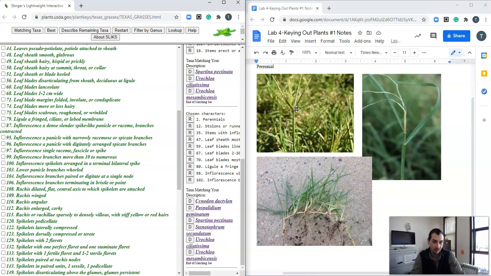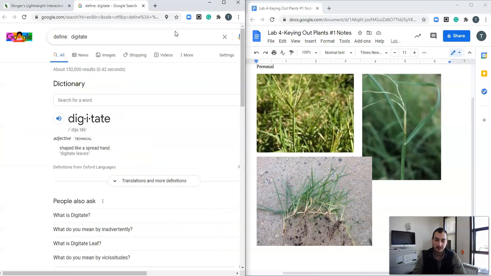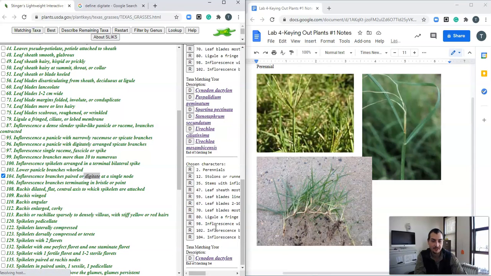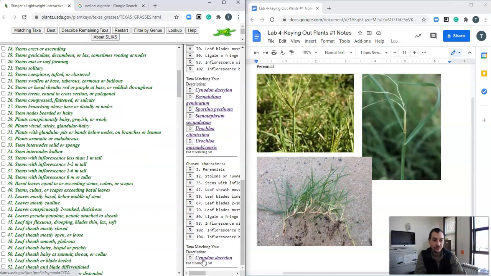So it looks like we're coming off of a single node, but we don't really know what this word means. At least I'm not 100% sure. So let's go ahead and look it up. Shaped like a spread hand. So let's look at that plant. It kind of looks like it's shaped like a spread hand. So let's spread our hand out. So it kind of looks like it's coming off of one point and it's kind of going out. So let's try that one. So we click right there. We say matching taxa. And it gets us down to that one point.